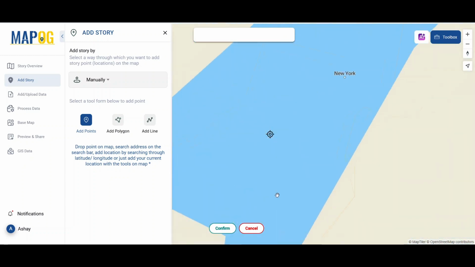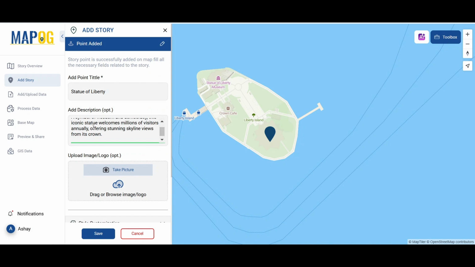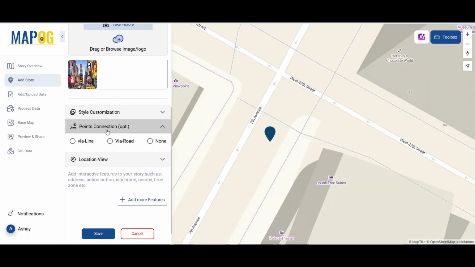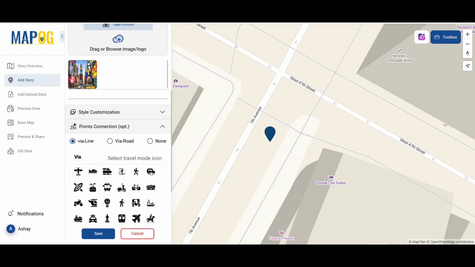Drop points to mark locations. Upload images and descriptions for deeper insights. Customize your map with categories, routes, and themes.